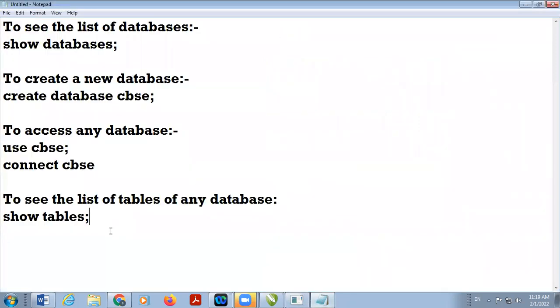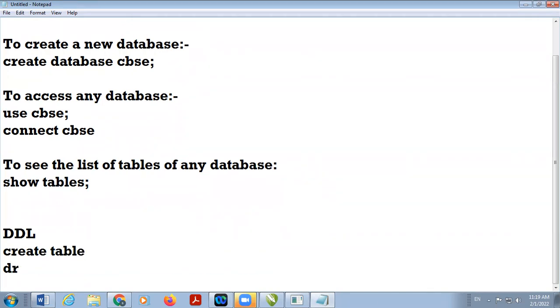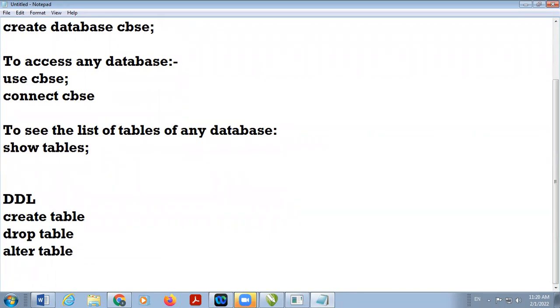One is called DDL, data definition language. In this, we create the table by the create table command. We can delete the table by using the drop table command. We can add different columns by using the alter table command. And if we want to see the structure of the table, describe name of the table.